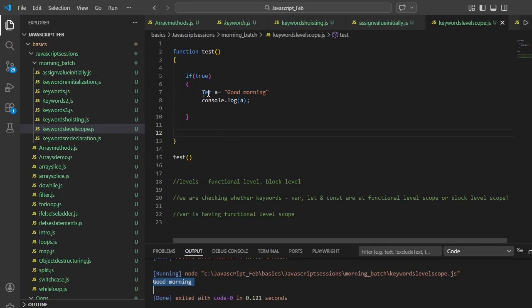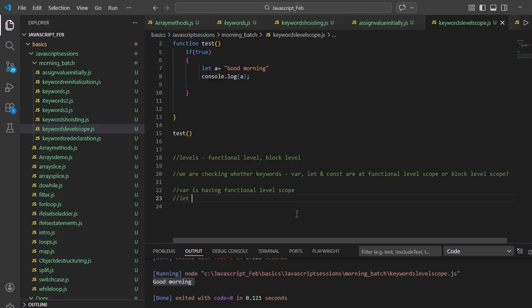Means what? This is a block level, guys. Means you will be able to access the variable within this block only. Means let is having only block level scope. Outside this block, it will not allow you to access. It is providing type safety for that particular variable. So we are coming to a conclusion that let is having block level scope, which means at function level you cannot access the variable.